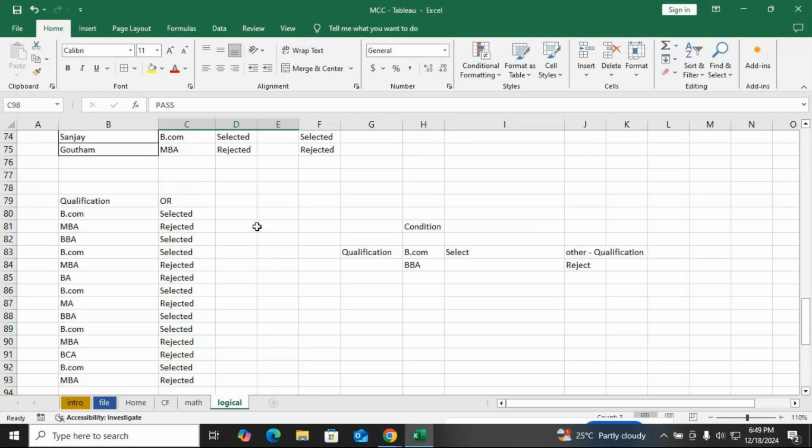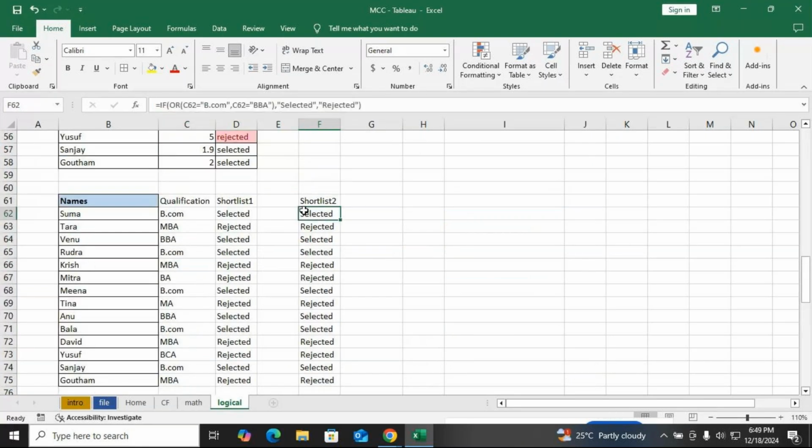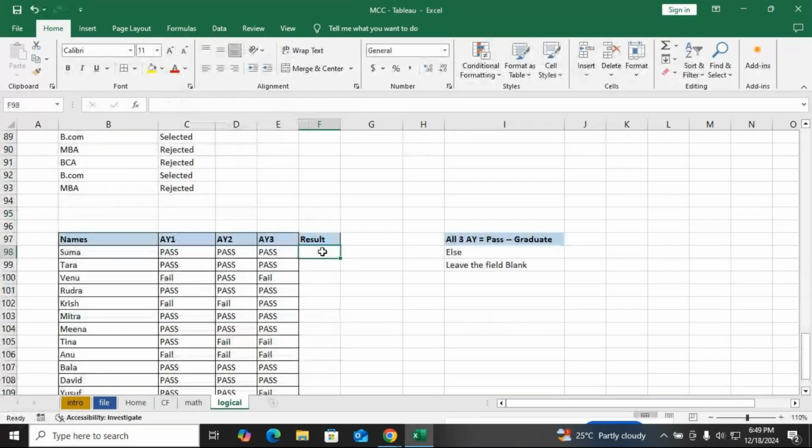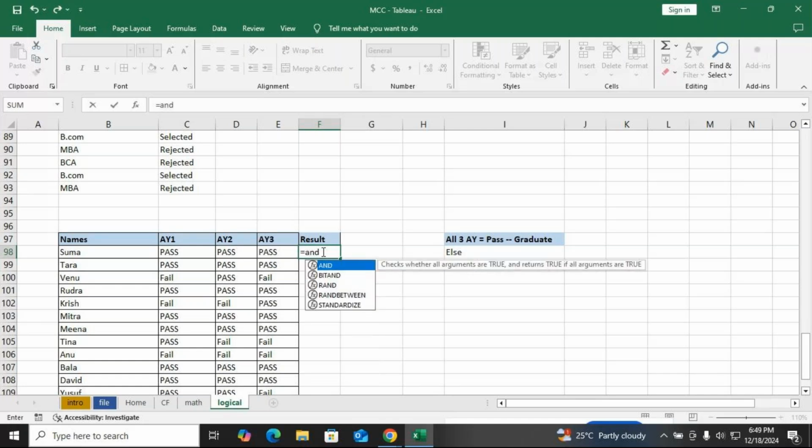When I need any one condition to be satisfied, I use OR, but now I need all the conditions to be satisfied, for which I'll be using the function AND. Again, this will give me an output. See, AND checks whether all the arguments are true and returns true if all the arguments are true. That means all the conditions must be true, only then it is true. If not, it will give false.